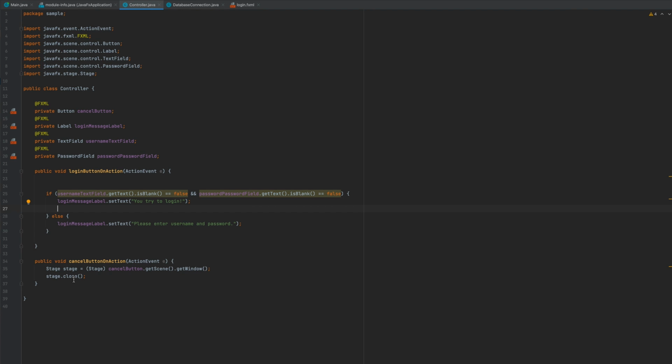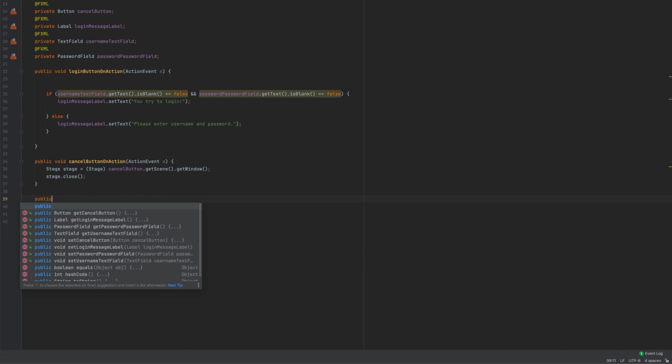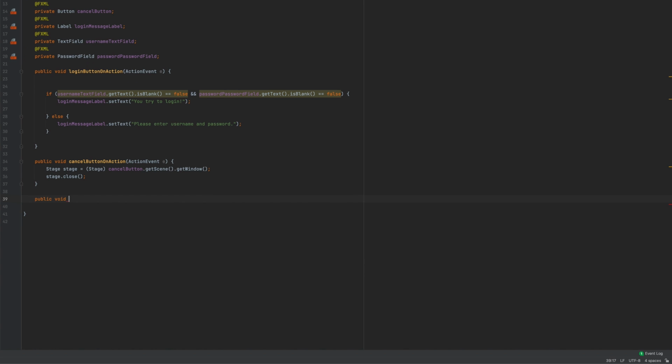Because when you have your own personal standard, it will be easier to navigate all your code, whether it's present, older, or from previous years. So long as you follow the same practice, it will be easier for you. Alright, now create a new method, public void. And this is a new method, call it validateLogin.